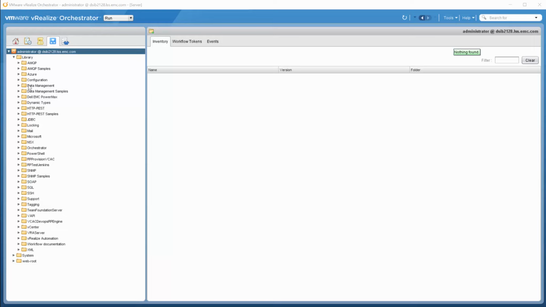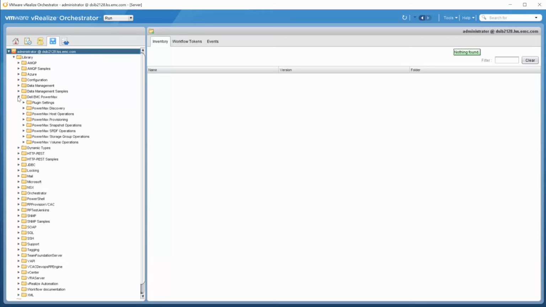So I'm going to come out to our Dell EMC PowerMax folder, open that up, and you can see here our usual suspects of folders and the workflows in them. I want to concentrate on the provisioning to host or host groups because we've changed the way it looks.